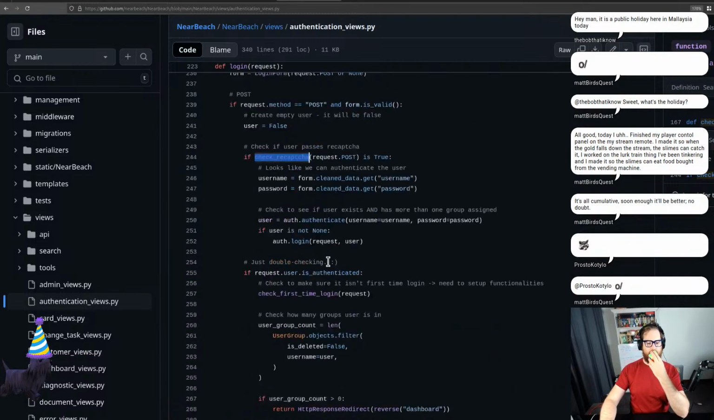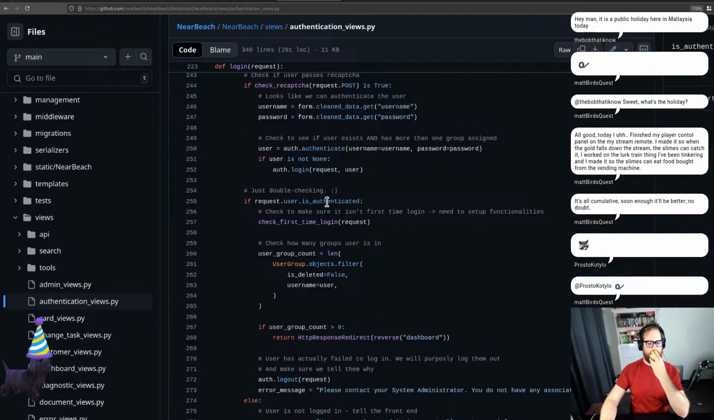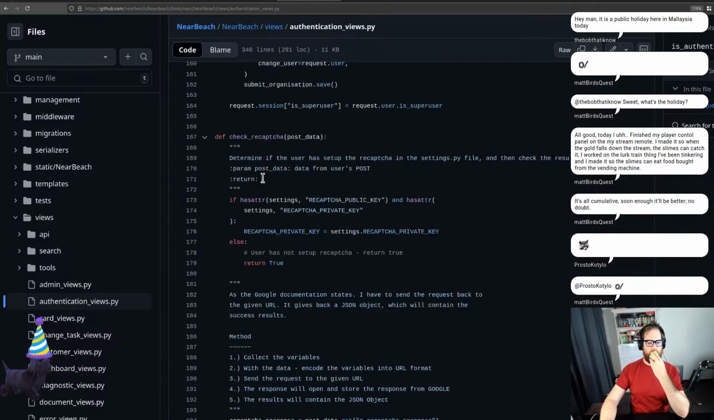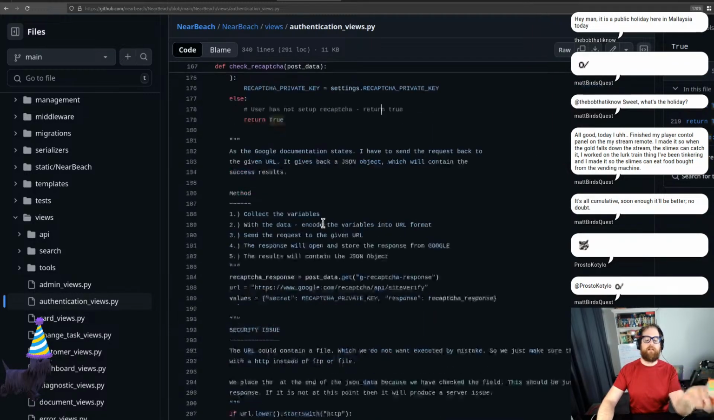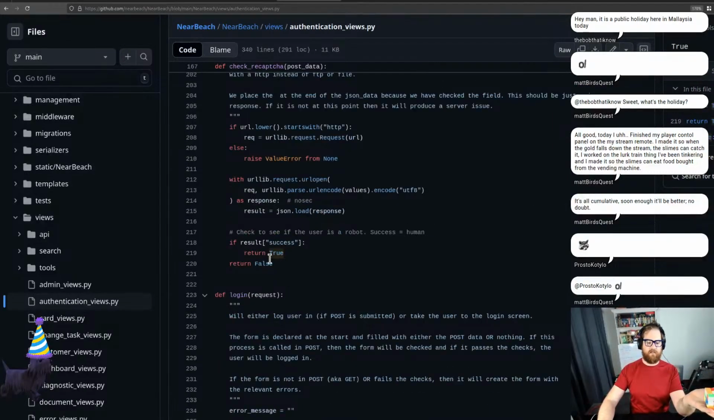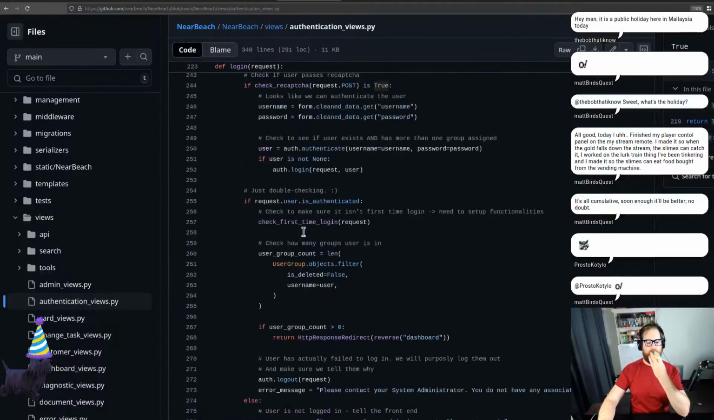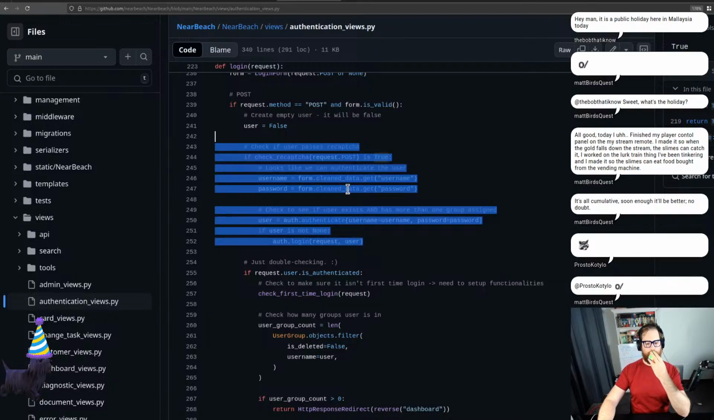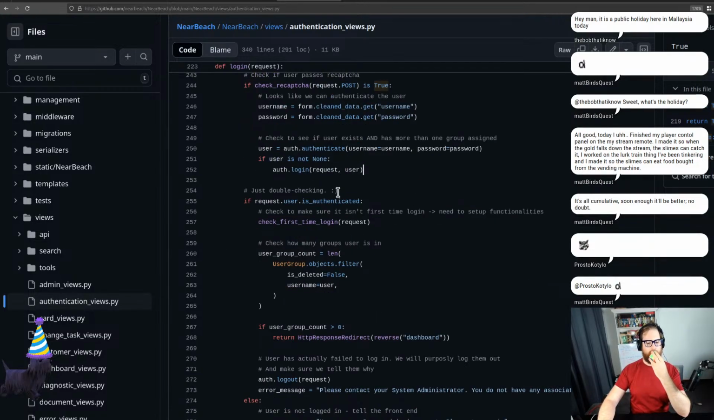Otherwise, if that passes, that will log in no matter what. So the check captcha, if it doesn't have anything, it just returns true. If the user hasn't set up the reCAPTCHA, it passes automatically. If that has been set up, otherwise, it'll go through this whole process. So yeah, it's double checking that. And then it'll log in.